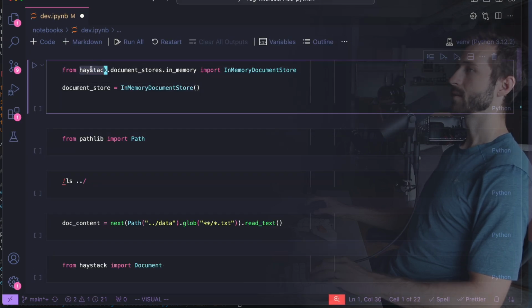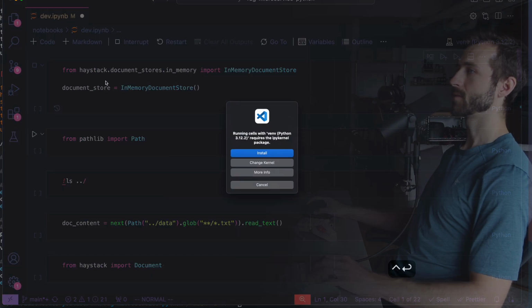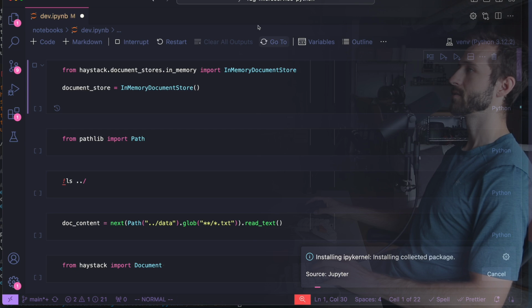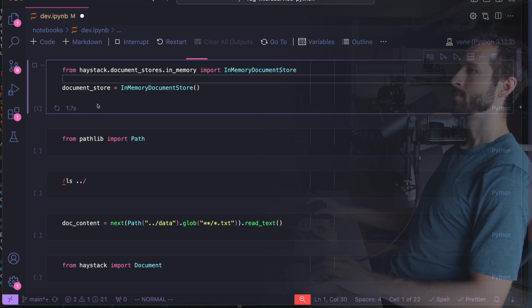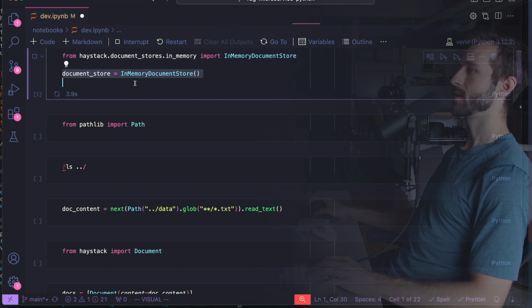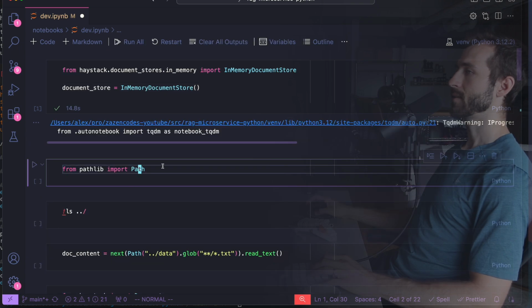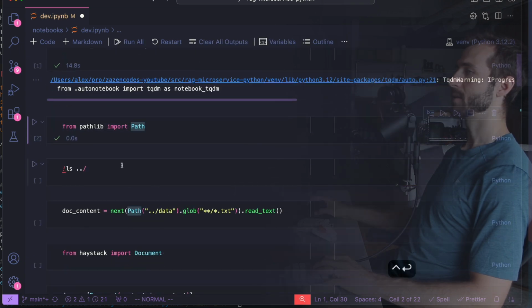Haystack is the library that we're going to use, and we're using version 2 of Haystack, and it's got this in-memory data store. So I'm going to instantiate that, and then we're going to populate this with some documents. Now the first time I run this, it's going to prompt me to install a kernel so that I can run my Jupyter Notebook. I don't have this in my requirements, but VS Code just goes ahead and prompts me for that, so I'm able to run this. Now I can install that and instantiate this document store. Now we're going to have to load our documents. Now I like using pathlib to work with my files in Python.